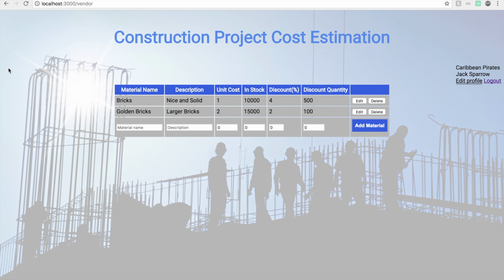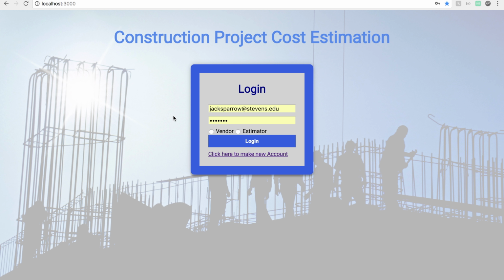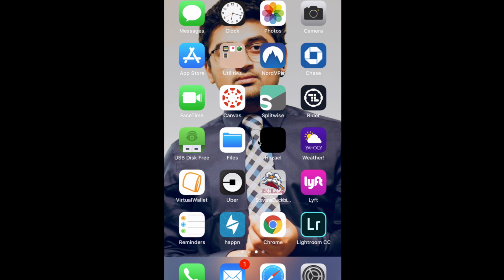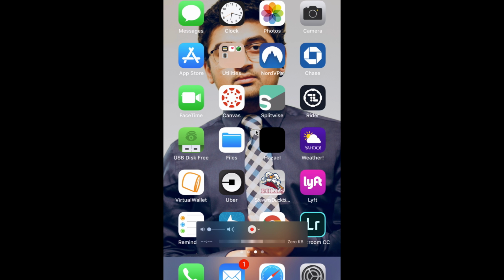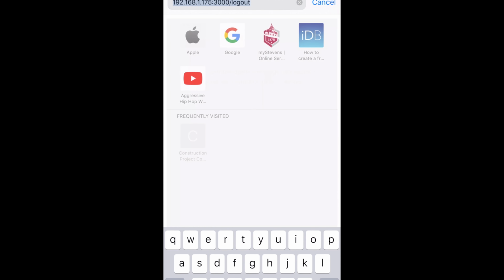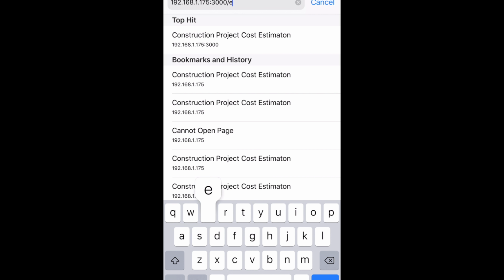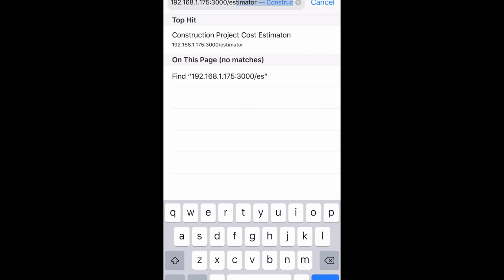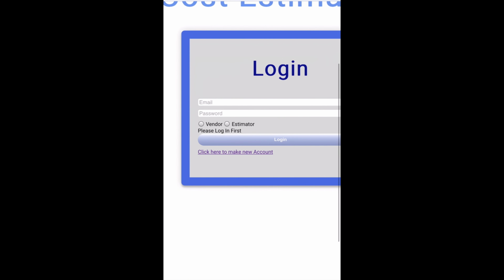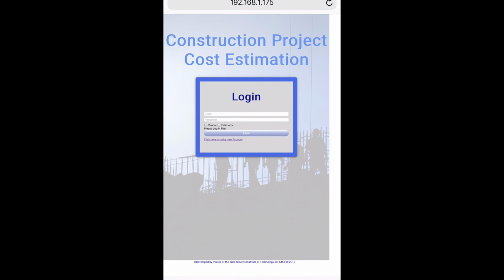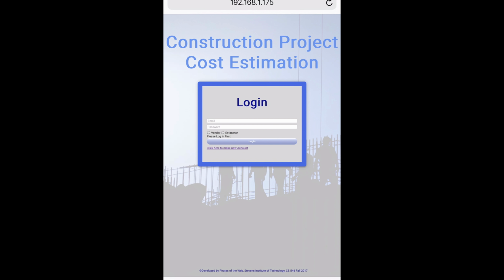So apart from this, we used media queries to render everything properly on mobile screens as well. Let me just show you that. Okay, let me open the mobile screen. So this is my mobile screen. I'm going to the browser. This is my IP. Let's say I log out and directly try to log in as an estimator. As expected, it takes me to the please log in first page, as you can see here. So yes, images and everything will be rendered properly based on the screen size available.